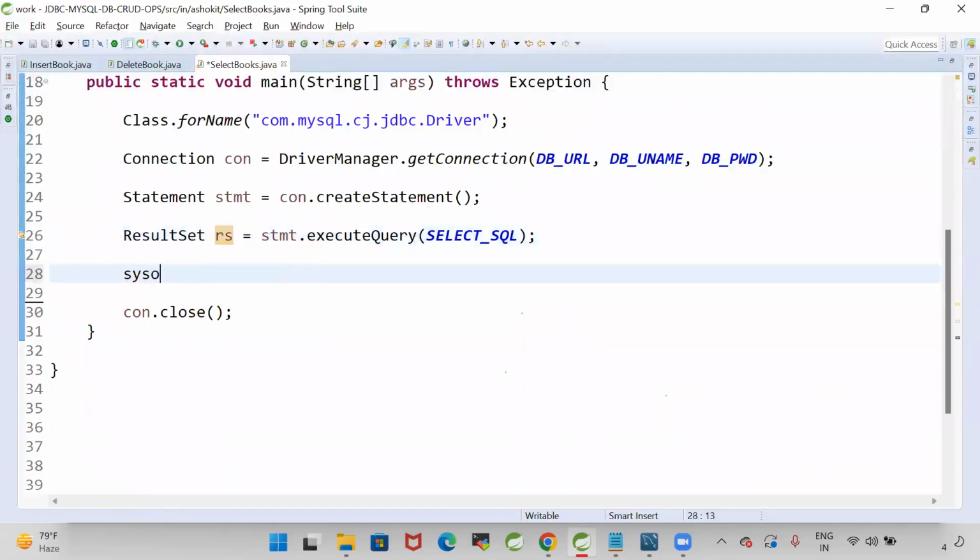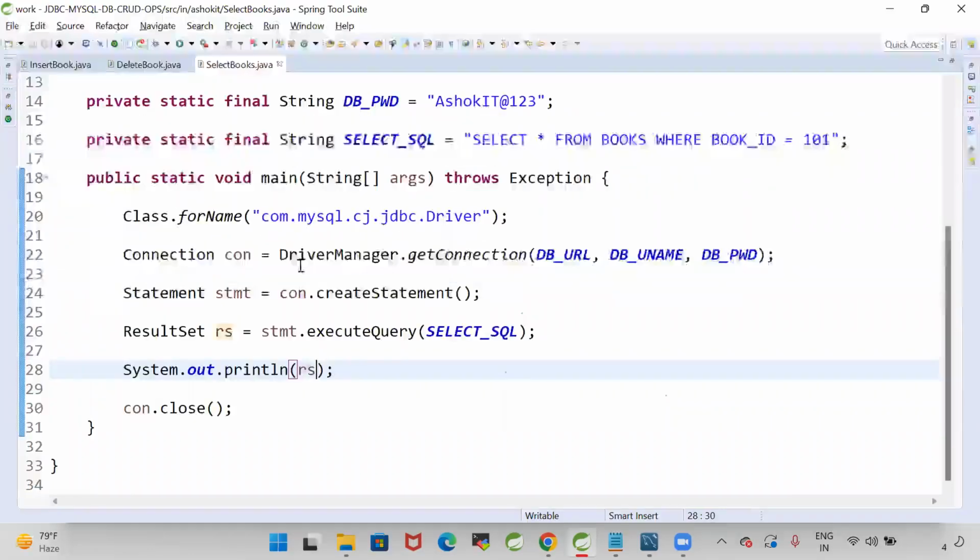Okay. Can I print this RS object to see our data? Let's try. I'm printing RS. System.out.println of RS. When I print an object, what will happen? The toString method will be called. Which toString method? The Object class toString method. Why the Object class toString method? Because it is the default superclass for every Java class.